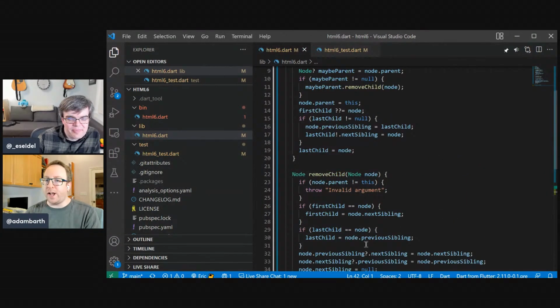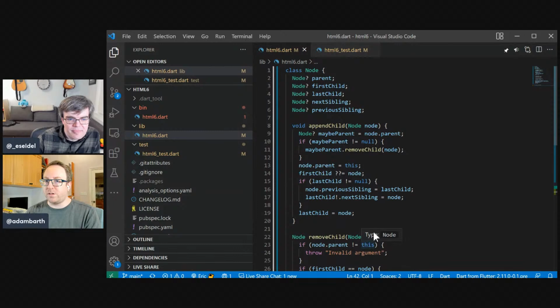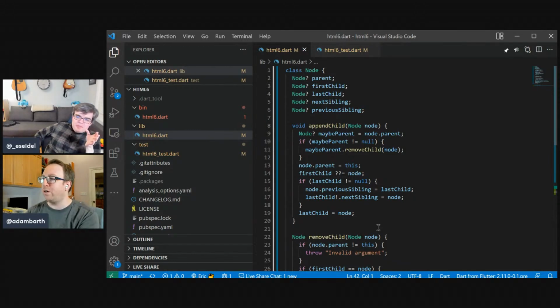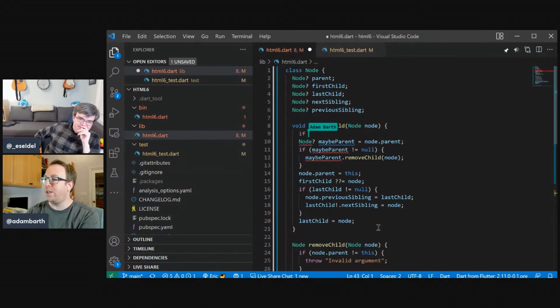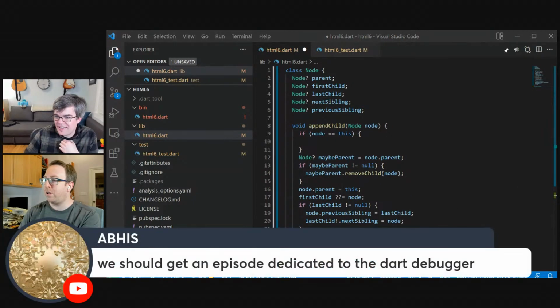We need to make sure you don't add yourself as a child of yourself. Sure. Like ever? Yeah, you don't want the trees to have cycles in them. Okay. So I think you just need to check here. Half of appendChild was all just error handling. Yeah, I think if node is equal to this, I just think we need to throw an exception.